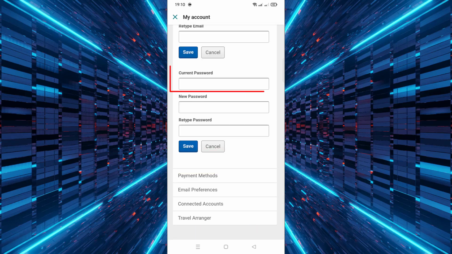Now, enter your current password to verify your identity. This step is crucial for security purposes. Following that, input your new password. Make sure it's strong and unique to enhance your account's security.